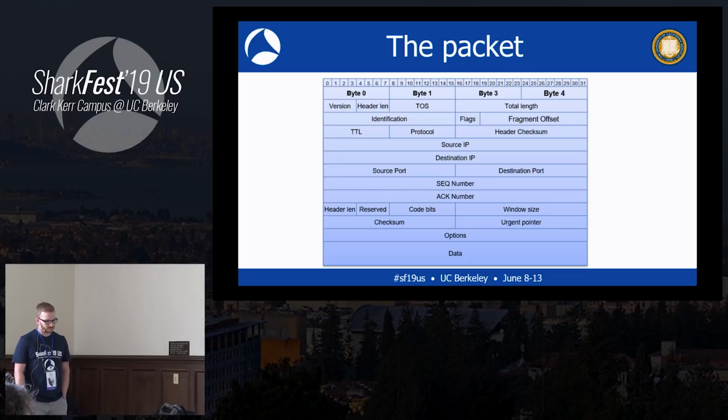Well, if you invent or develop a new protocol, you have to make sure, and that was one of the goals, that it works on today's network. So this is an IP and TCP header, basically.